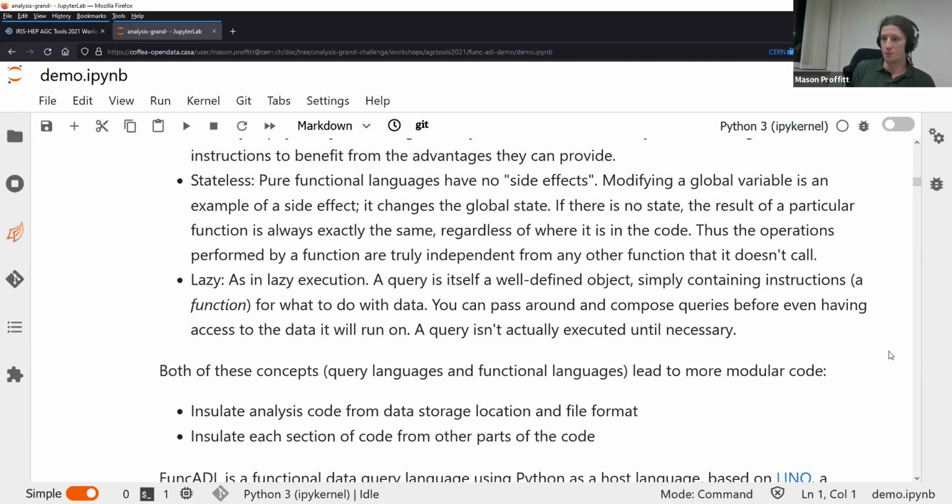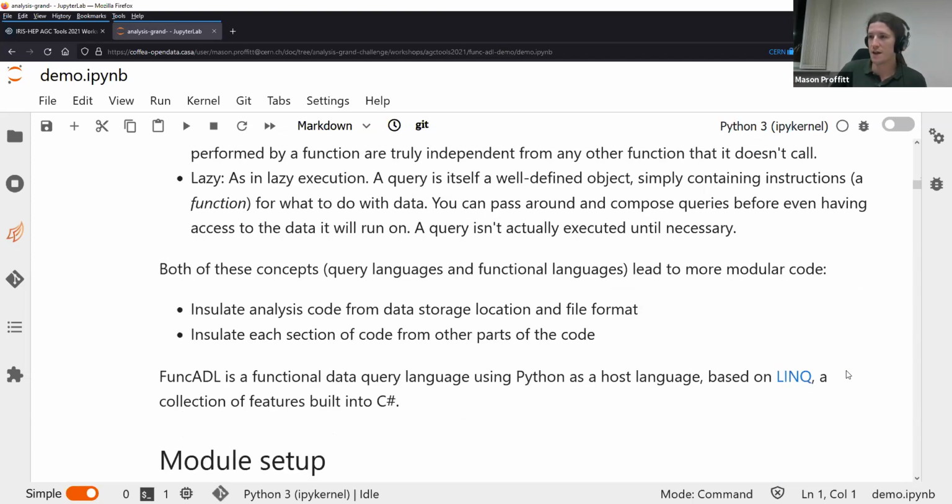And then finally, functional programming is lazy, as in lazy execution. A query itself is a well-defined object, containing instructions or a function for what to do with some data. And so you can pass around and compose queries before you even potentially have access to the data that it will run on. A query isn't executed until it's necessary to do so.